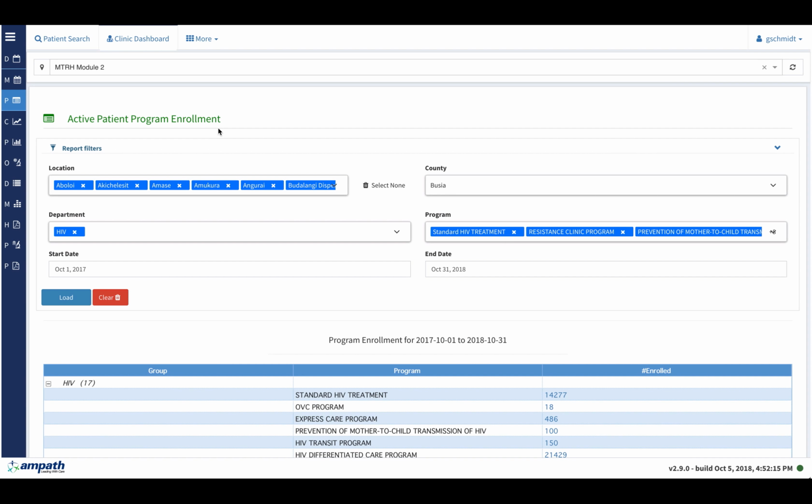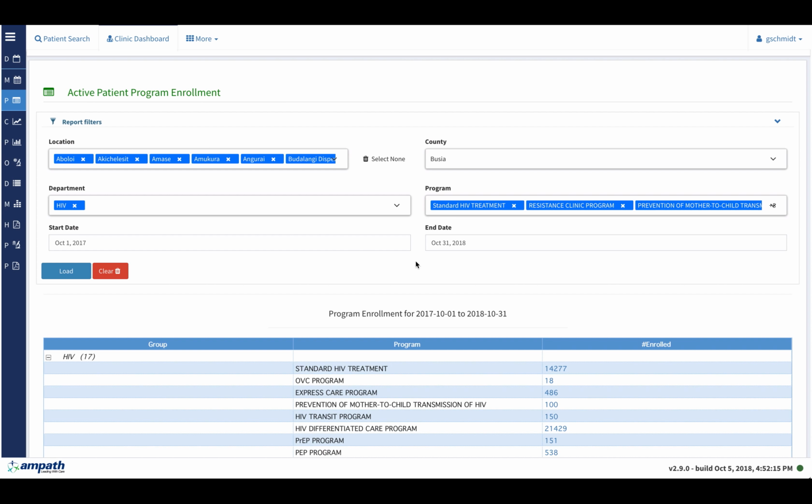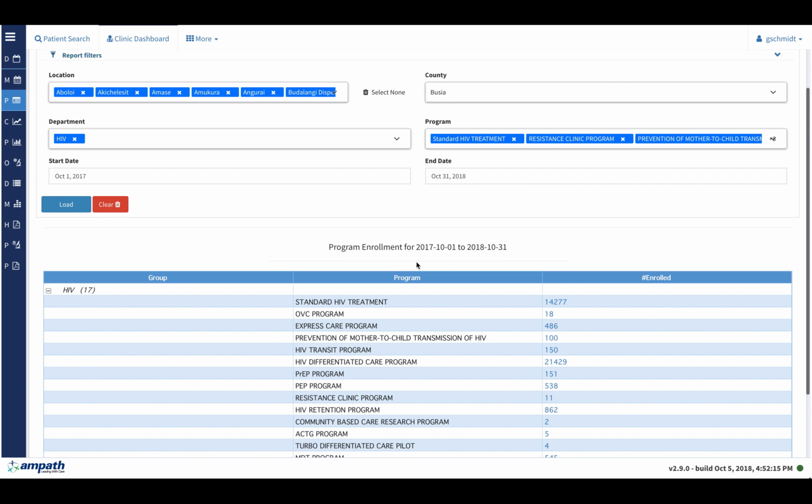This module here on active patient enrollment allows us to sort the number of patients enrolled into a program during a period of time. And so we're seeing here in Busia County that there were approximately 14,000 patients in the standard HIV treatment program since last October. If we were to click on the numbers in any of these boxes, again, it pulls up a patient list with the patient's name, their number, their phone number, and you can always click on that patient's name to pull up their full medical chart.